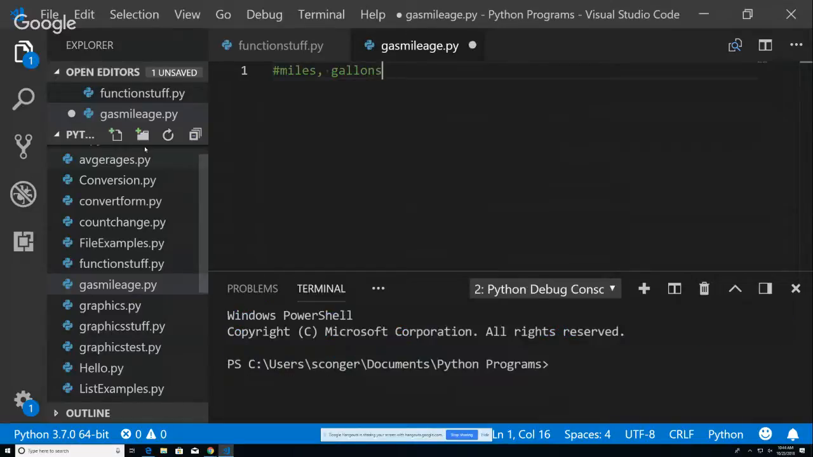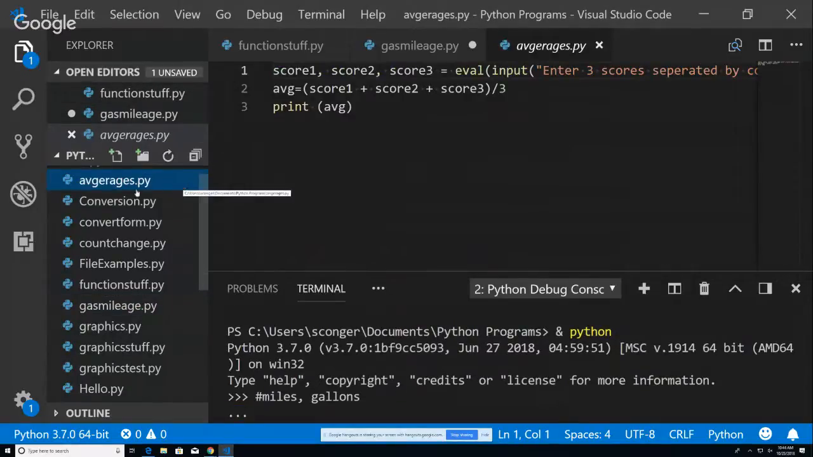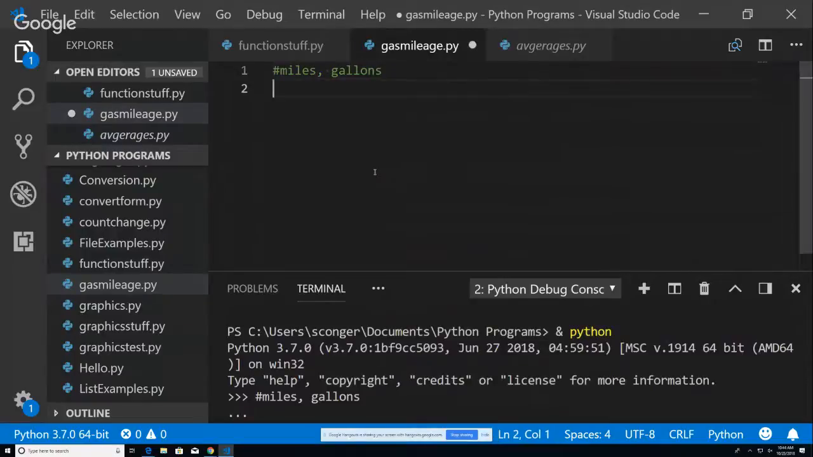And then the steps that we need. So one of the steps that we're going to do is we need to get our inputs, right? And then we need to calculate the mileage. And then we need to do our output.